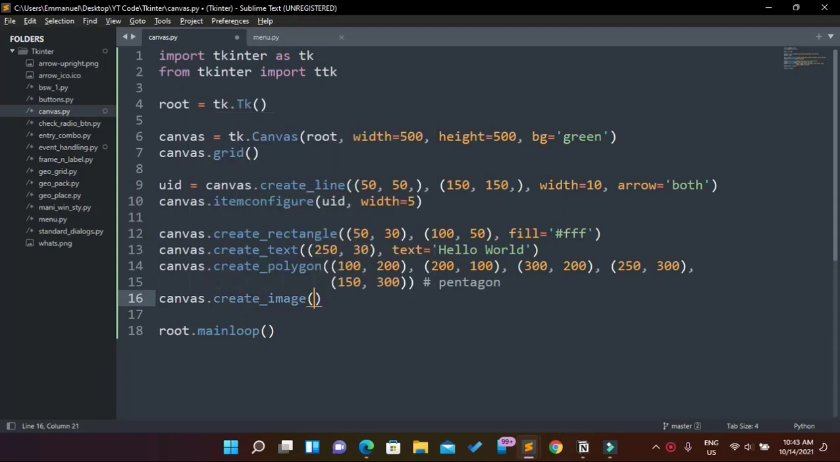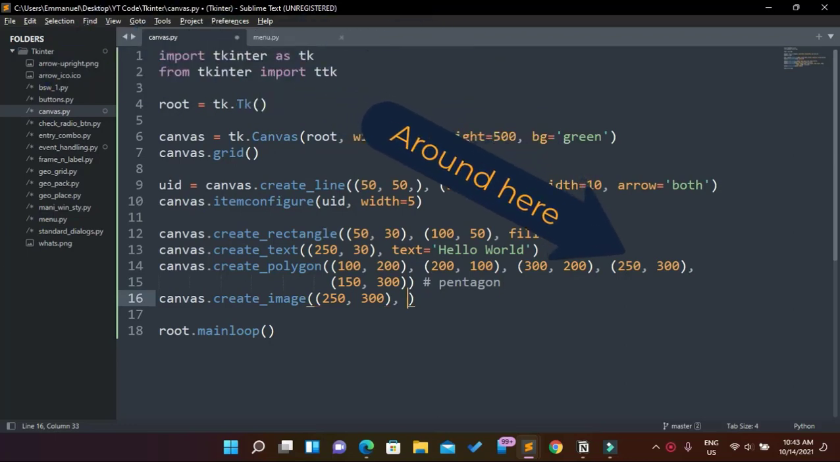Now what you have to do is provide the coordinates. So I'm going to provide the coordinates of 250 by 300. Okay, I guess you guys know where I want it to be already, just around here. Now you need to provide the image where you want the image to be. So now we need to provide the path to the image rather.